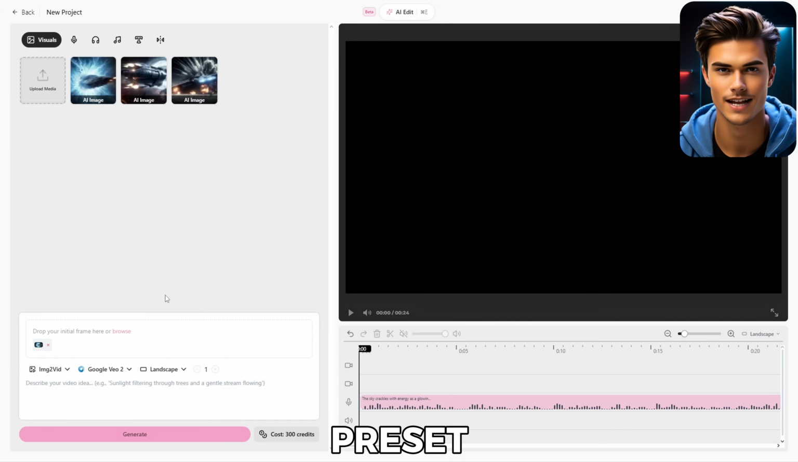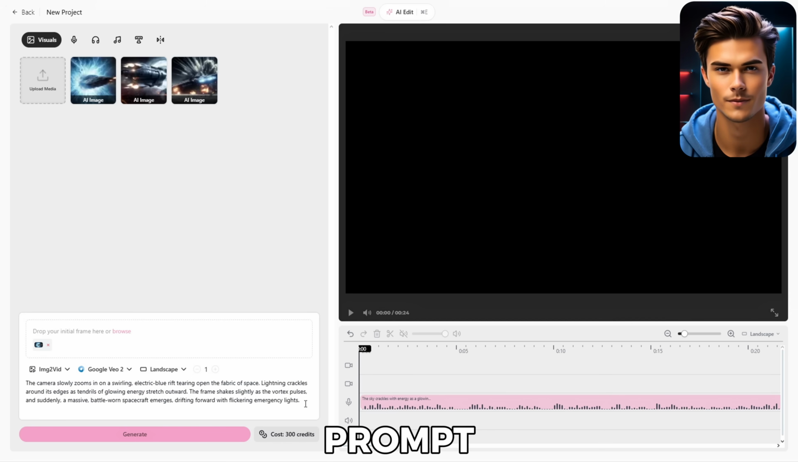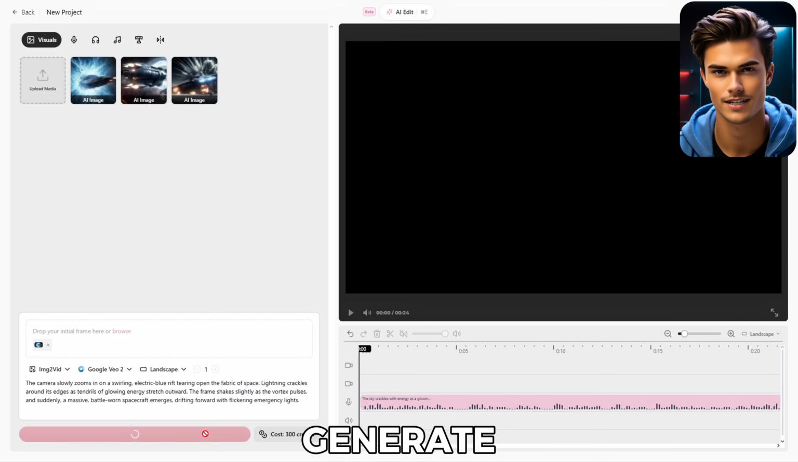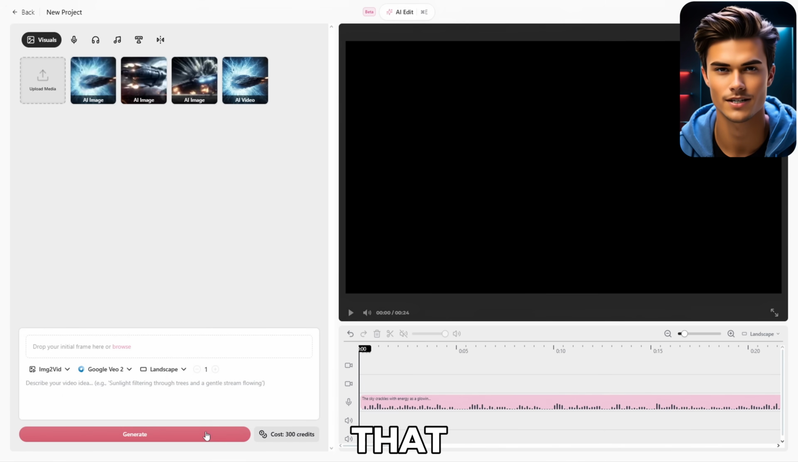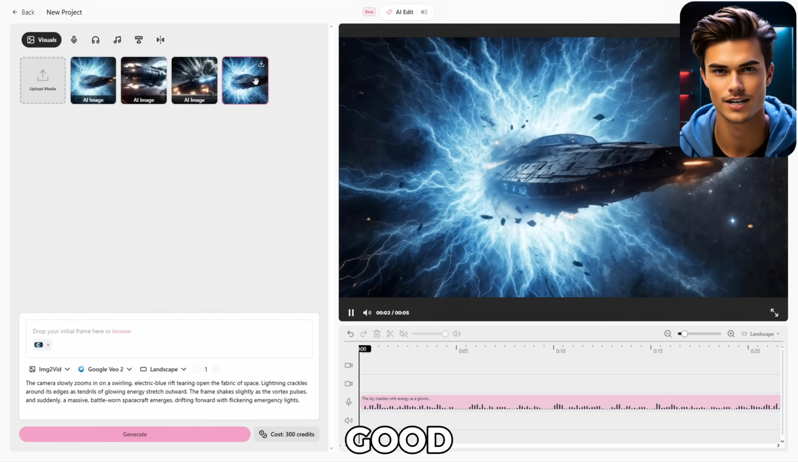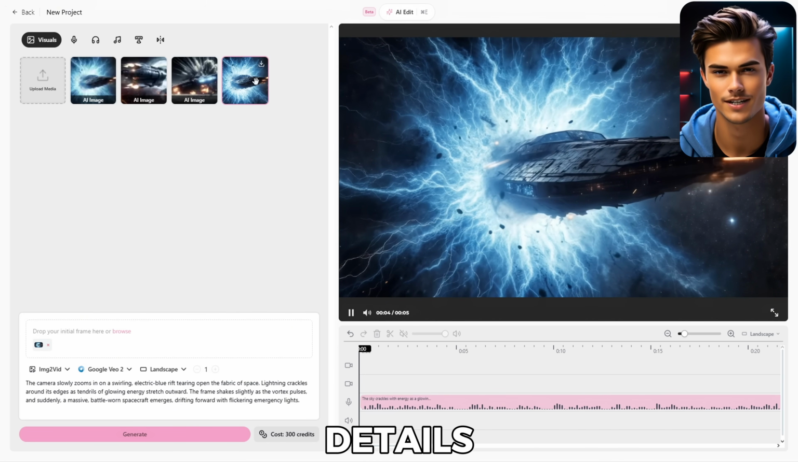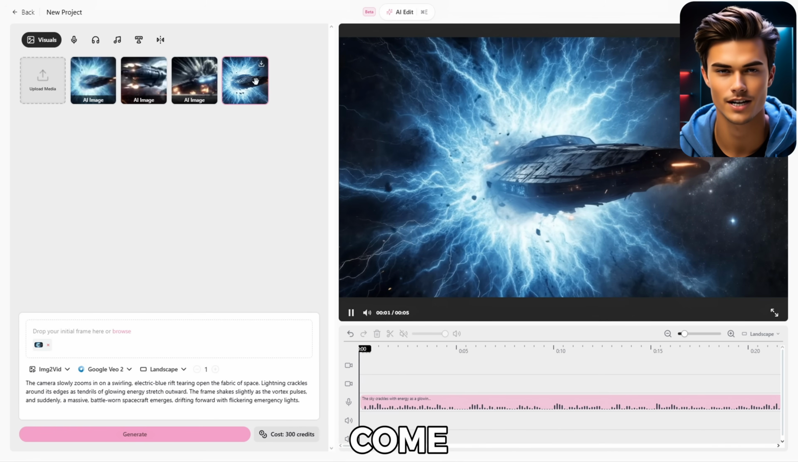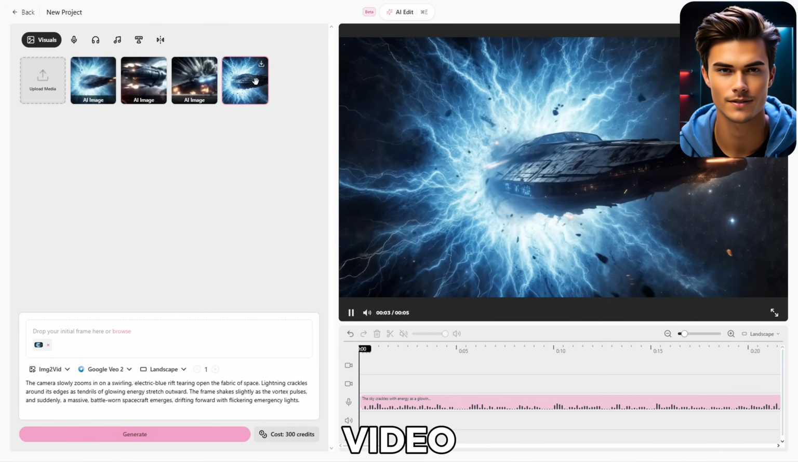Once you select the preset, simply paste the prompt into the prompt box and click Generate. This will take about a minute, and now that it's ready, let's see how it came out. As you can see, the quality is really good, and the video itself has a lot of details that are correct, and it doesn't come off like just another crappy AI video.